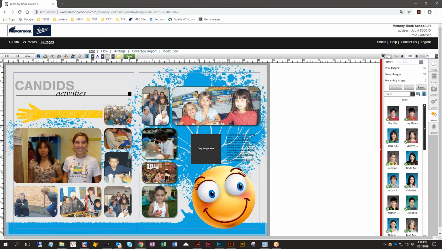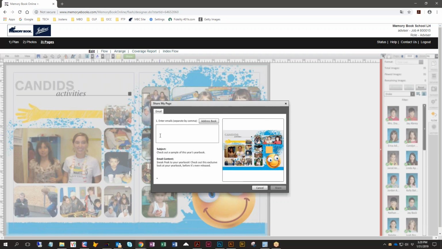Another way you can go about this, there is now this green share button here. You'll only see this if you're logged in with an advisor login. If you click on this green share button, it's going to bring up the page. You can put in someone's email address in here, and once you put it in, you can hit share, and it shares a PDF proof with the recipient. So if you want to do things a little more eco-friendly, keep things a little greener, this is an excellent way to go through.